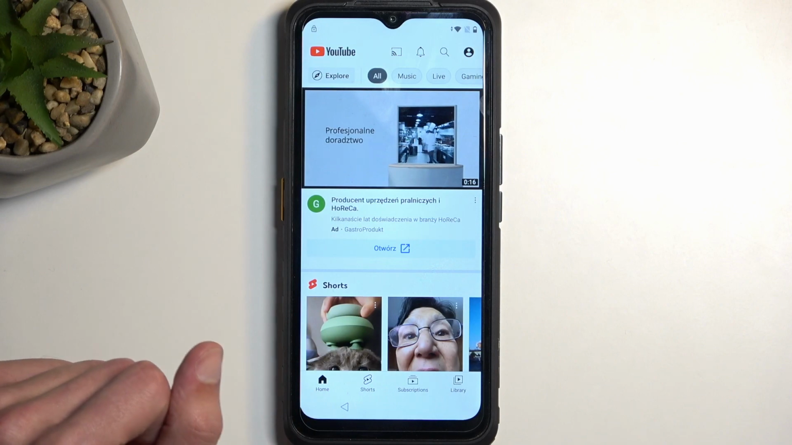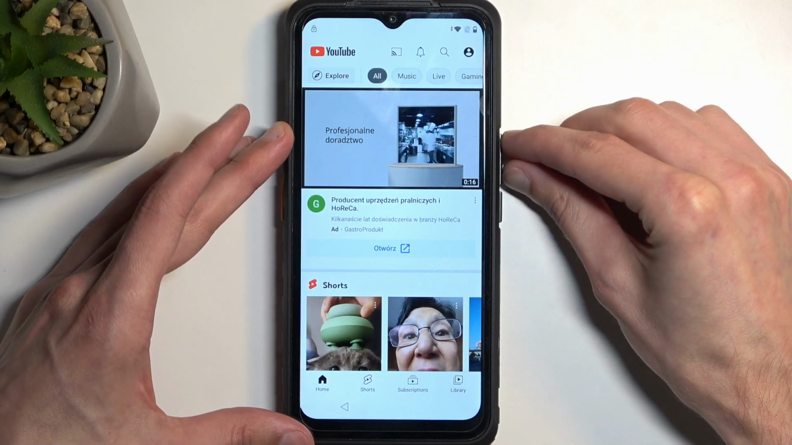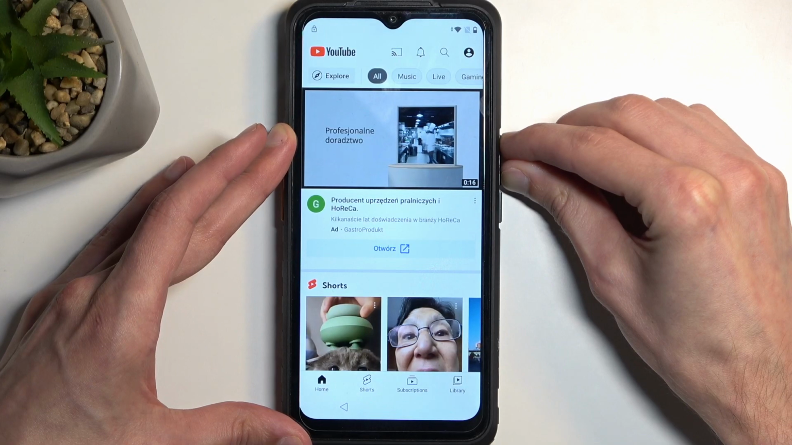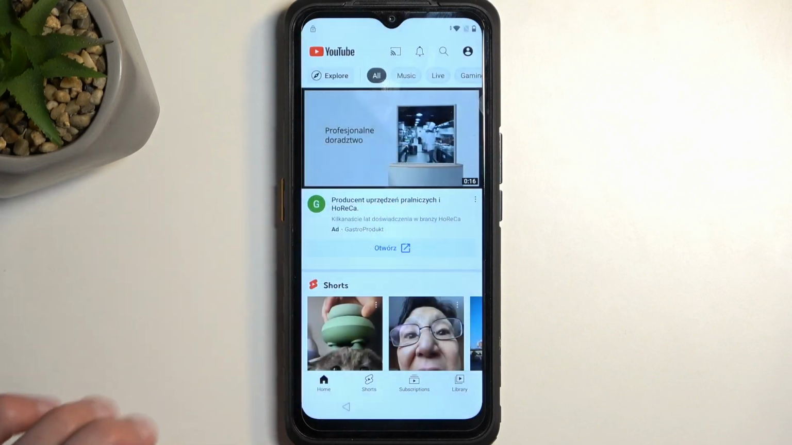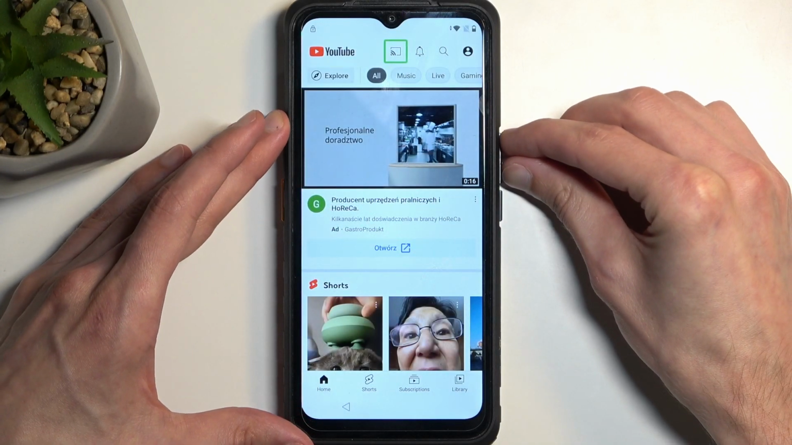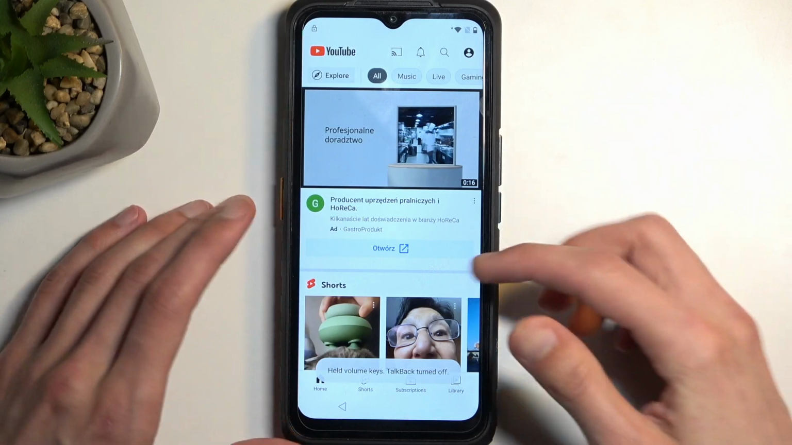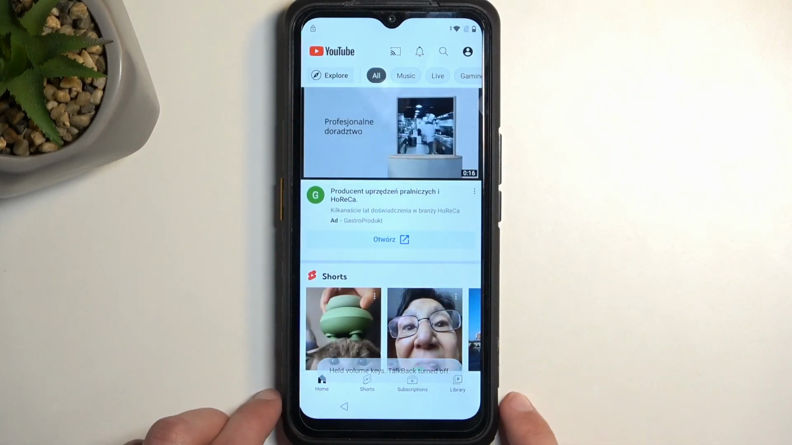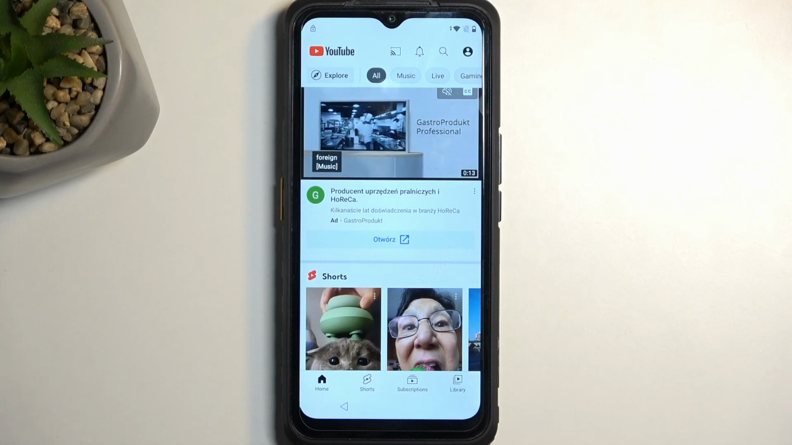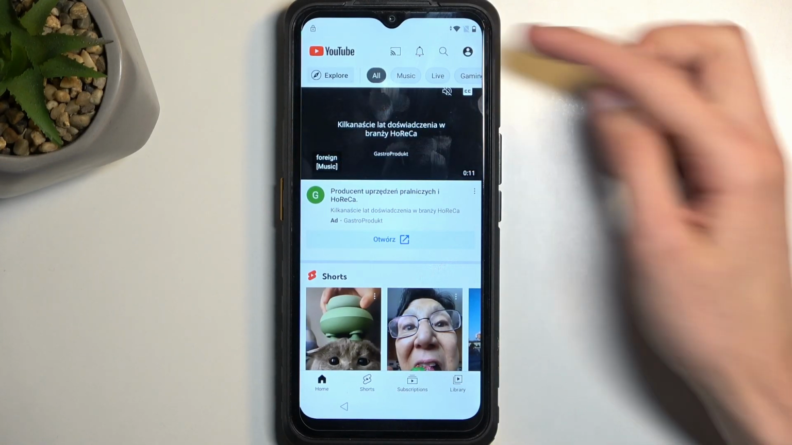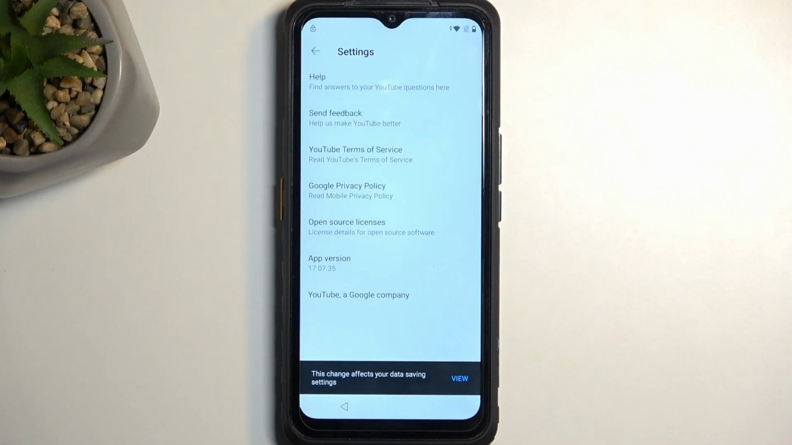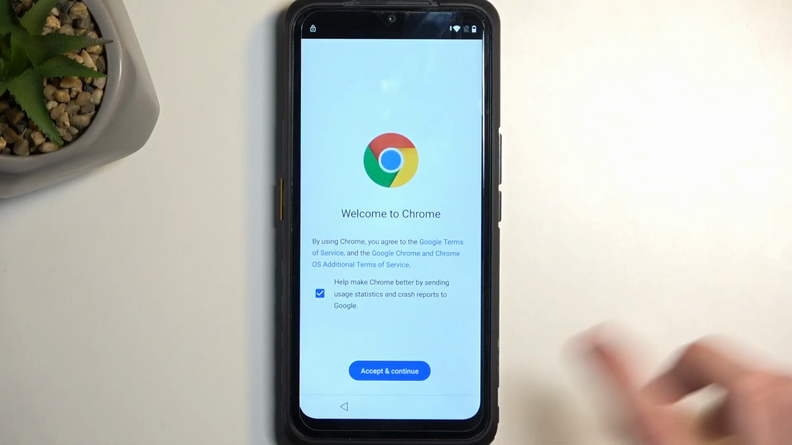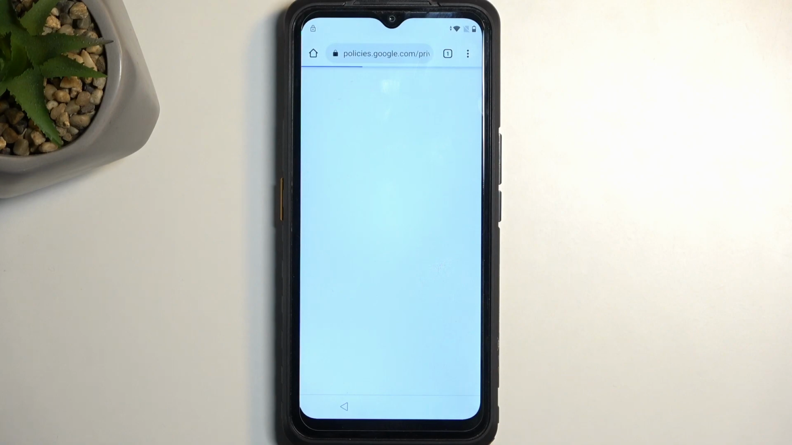Anyway, once you have your YouTube open, you want to hold volume up and volume down at the same time. This will bring up a window like this one, and here you want to select turn on, then double tap, and then hold volume up and volume down once again. This will now disable the talkback, which will also allow us to use the display normally. From here, we're going to tap on the account icon. We're going to navigate to settings and then about and Google privacy policy. Accept and continue, and no thanks.